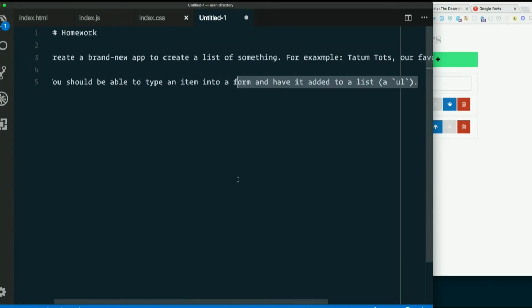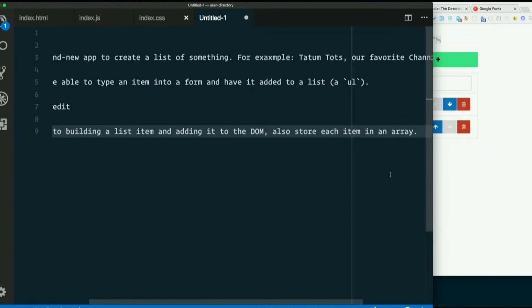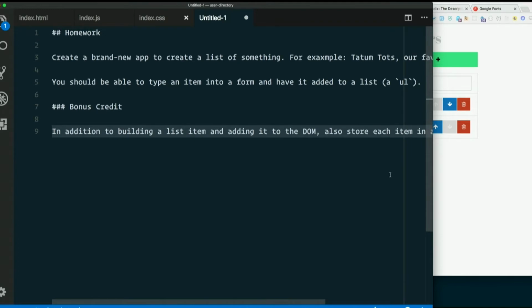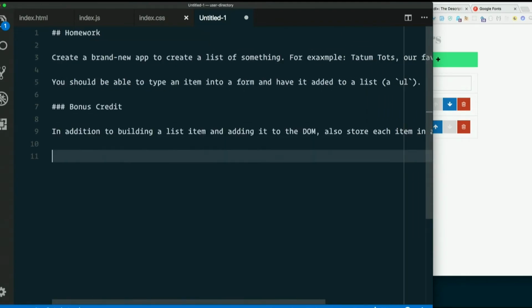Bonus credit. In addition to building a list item and adding it to the DOM, also store each item in an array. So, say you type G.I. Joe into the form. Yeah, we'll create a list item with G.I. Joe in it. We'll add it to the DOM, but let's also keep an array with G.I. Joe in it somewhere in our code. And when we then type in Step Up, yeah, we'll create a list item with Step Up in it. We'll put it on the page, but we'll also push it onto this array. You dig? So track an array as well.